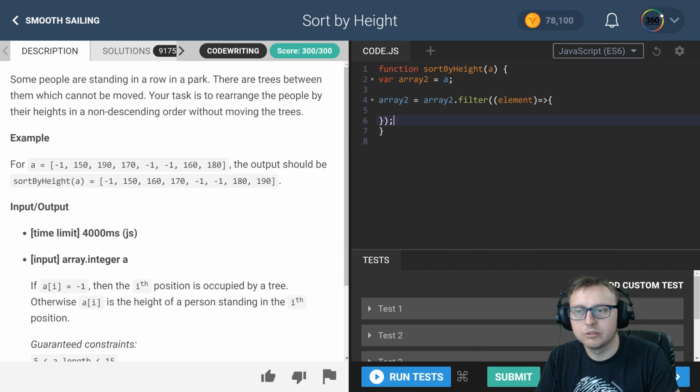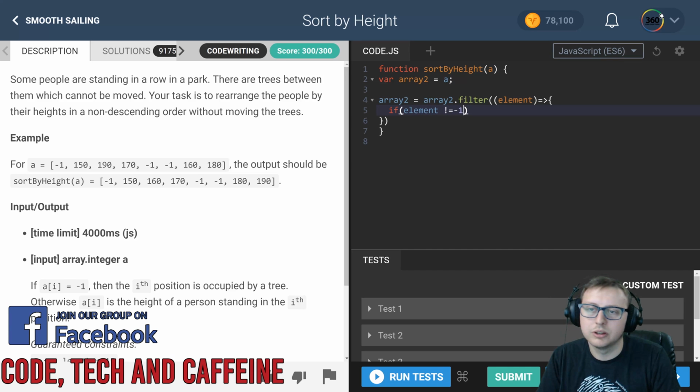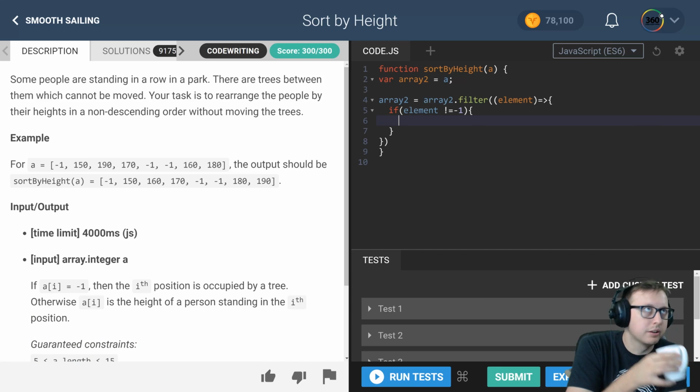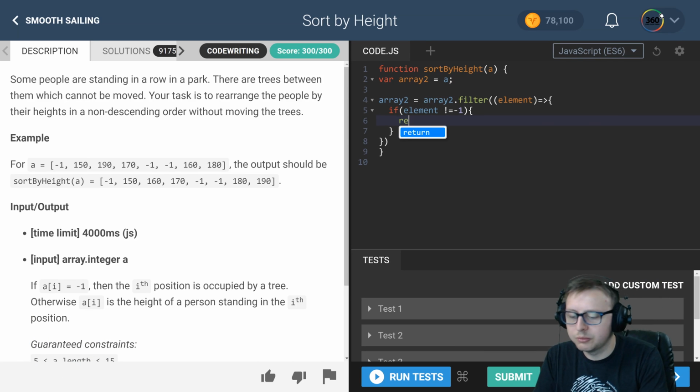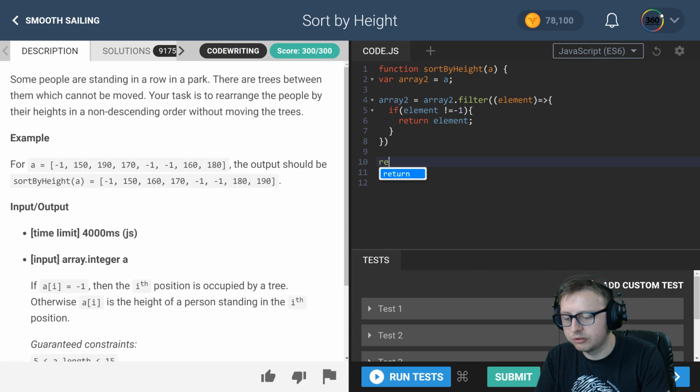So here is our filter, and then we're just gonna have if x is not equal to negative 1, excuse me, element is not equal to negative one. I originally called it x, but typically you would use element in here. So if it's not equal to negative one, we just want to go ahead and return that element. And before we sort it, we can go ahead and piece by piece, as I normally would, just make sure it's doing what we want it to do.